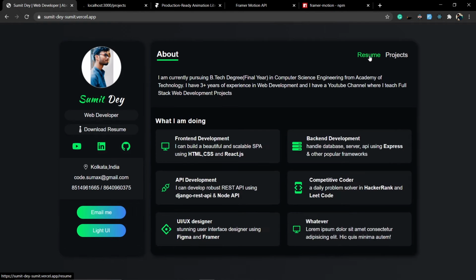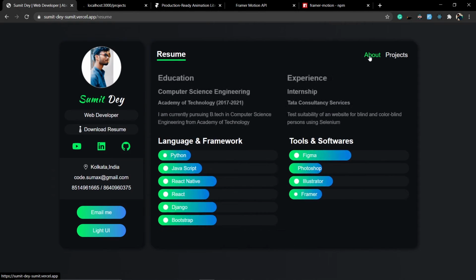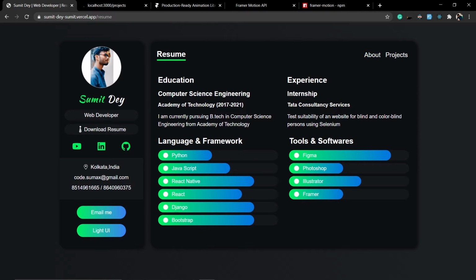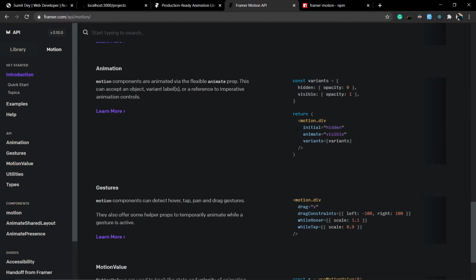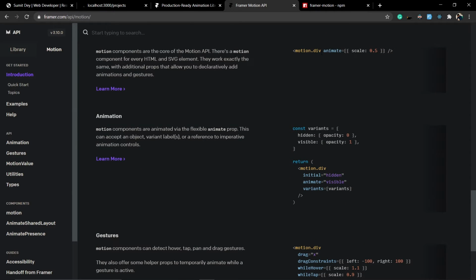Go to about, go to resume, nice. But what is the syntax? How can we animate that? Yeah, here it is. Let's see the syntax again. Okay, so first of all you can see this motion dot. What is this motion dot? If you want to animate a HTML element, you need to convert that element to a motion element. And how can you convert this to motion element? Using this motion dot. By using this motion dot, it can access the motion API.